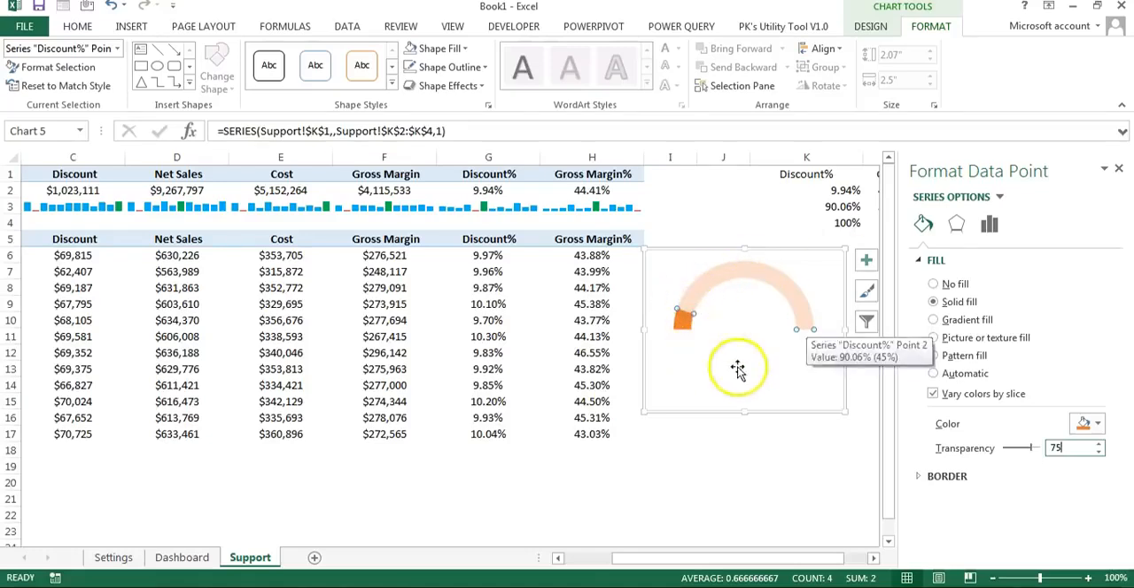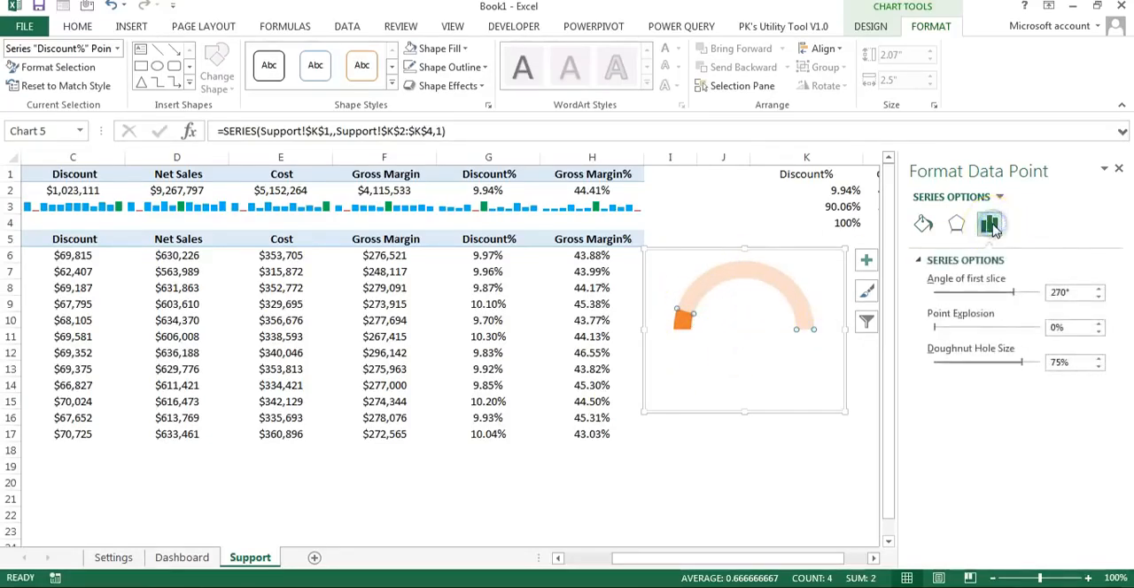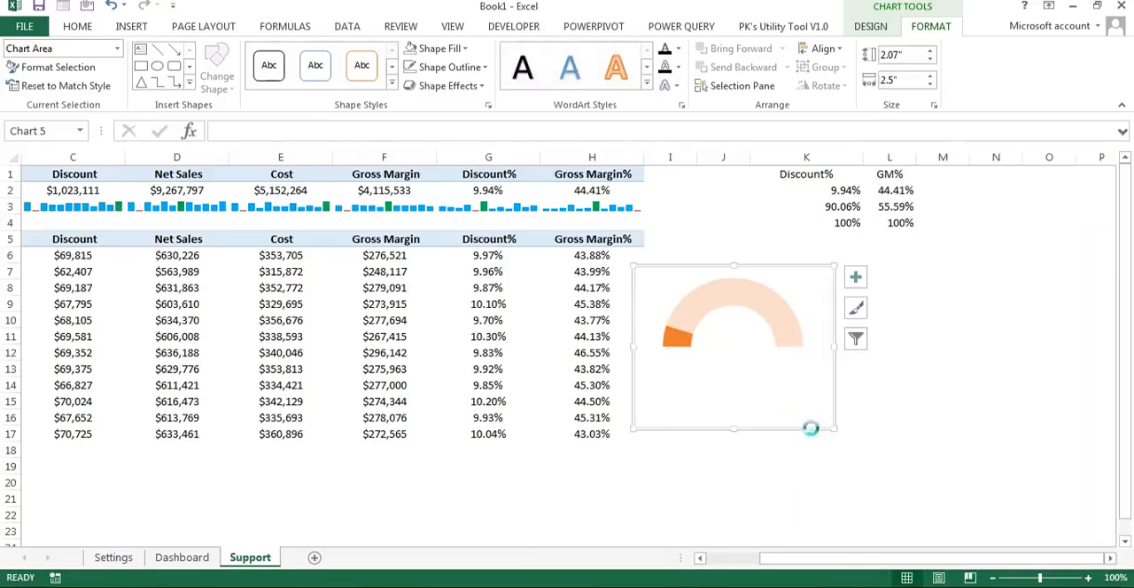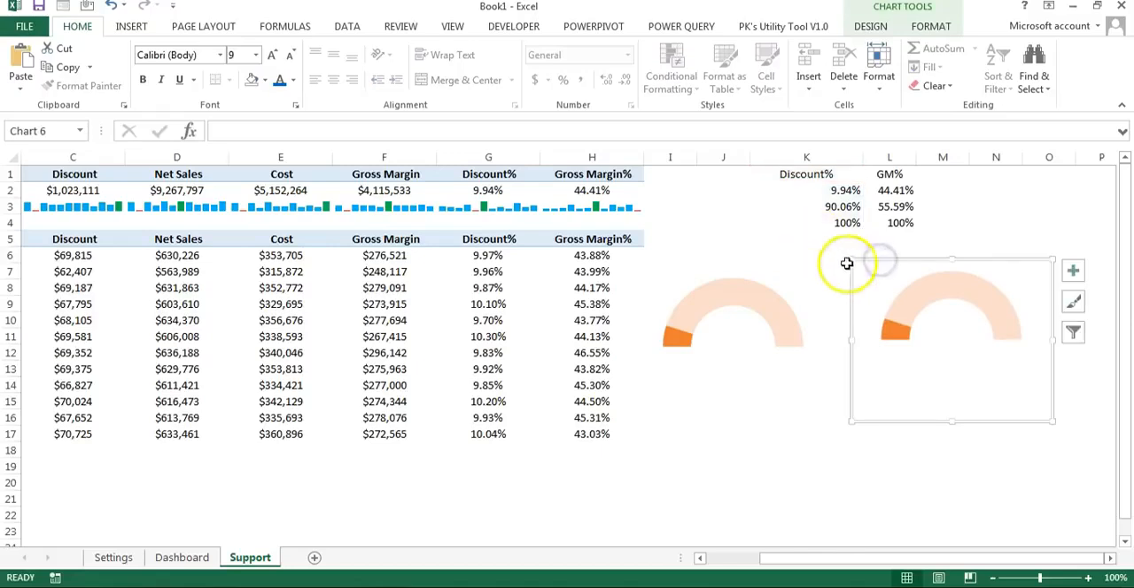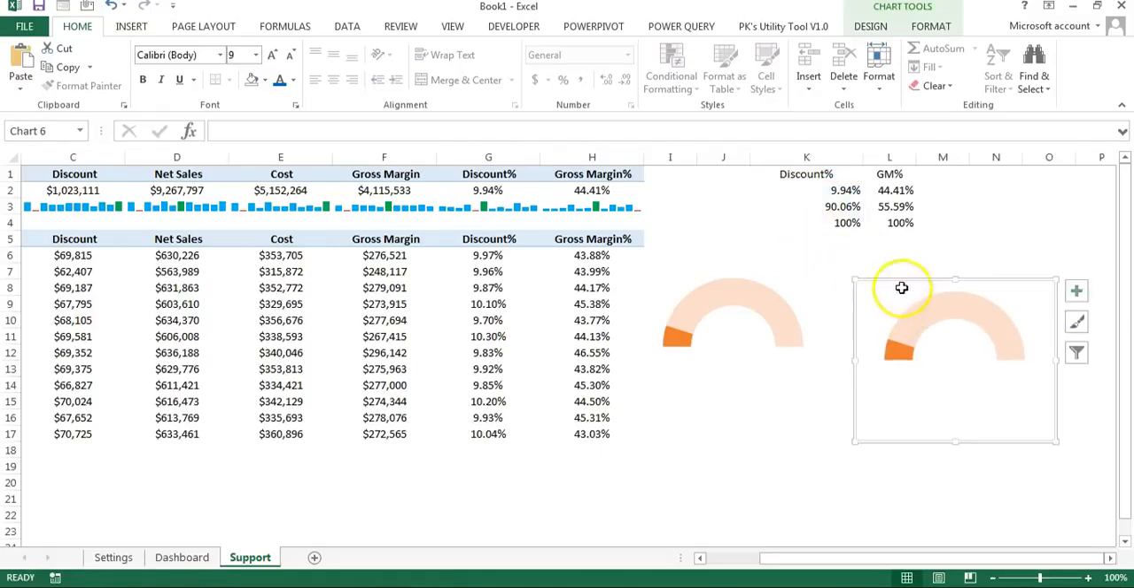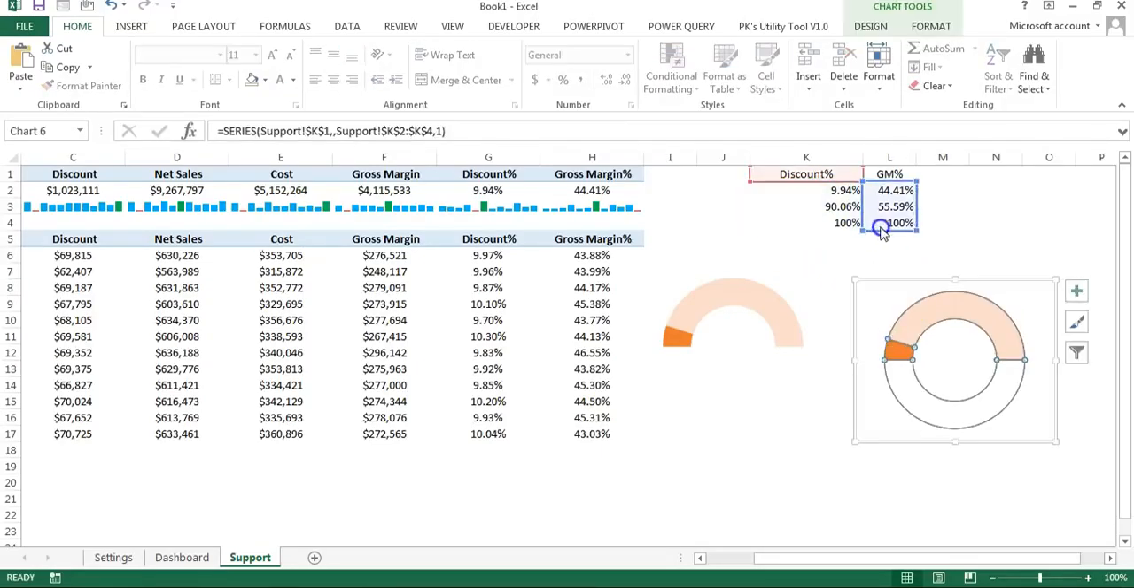Now make whole size slightly smaller, so I'll go to the chart series option. Here donut hole size is 75%, we can take around 55 or 60%, so let's take 60%. Make a copy of this chart and we can paste this here. So this is the another chart. Now this time we will connect this chart with this range, so we can move this here and we can move this here.